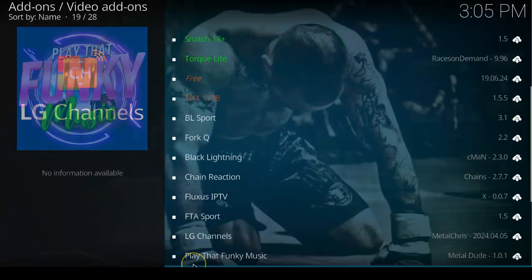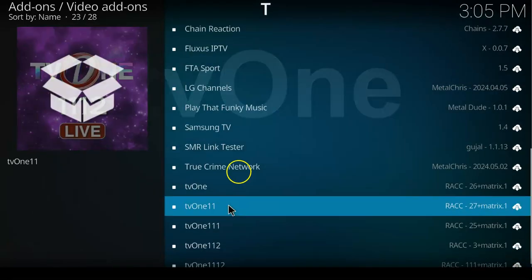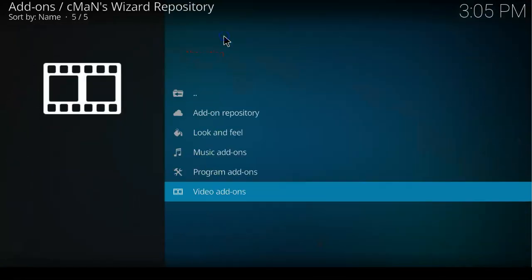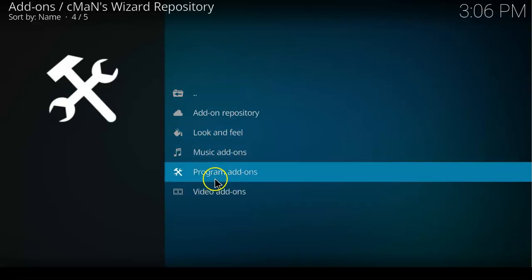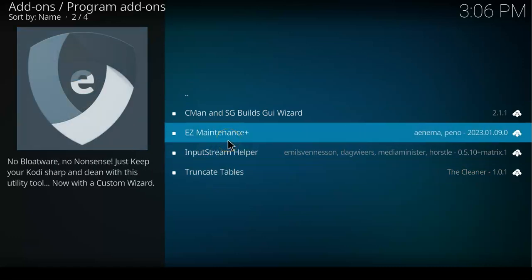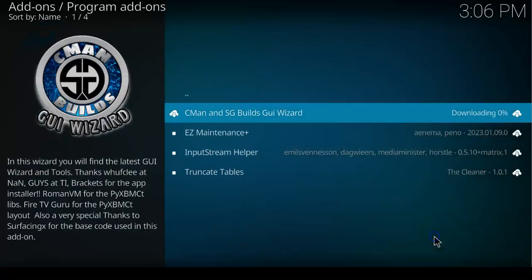These are the list of add-ons you will find within this particular wizard. Okay, so after that, let's check out the build menu to see what is offered. So when we get here, you click on the build the program add-ons, and then since we are going to install the CMAN and CSG builds, let's go here. Then you have to click on install.